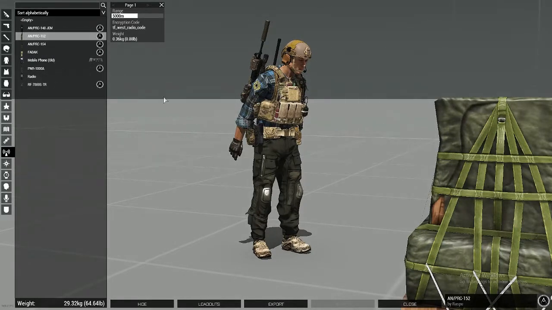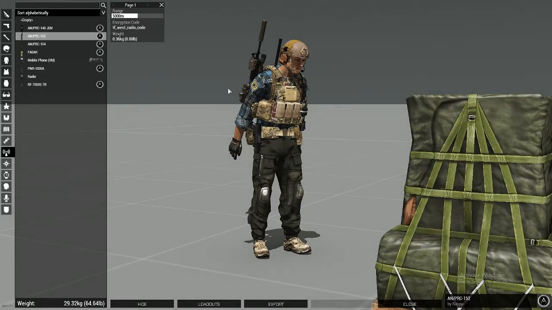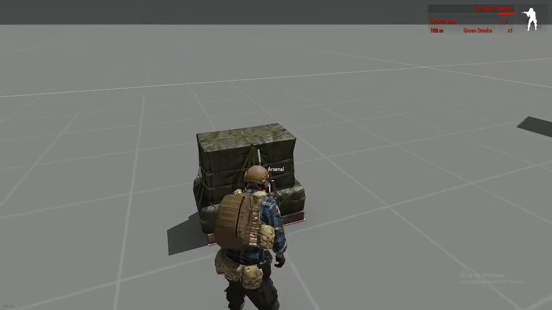The other radio types are the same process, they just have slightly different interfaces, and so they just look slightly different, but the overall process is the exact same. We'll start with the RF 7800 Rifleman radio.